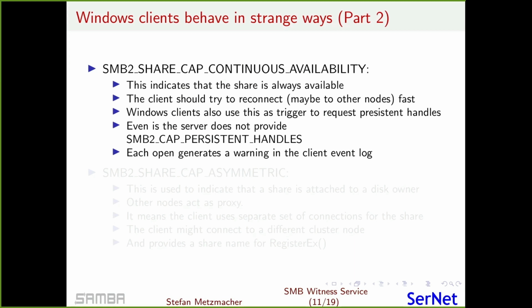But the thing is that for the client, that indicates faster reconnects, but it also means the clients request persistent handles on the share. So each open would request the persistent handles even if the server doesn't announce the global capability for persistent handles. And that means that against Samba, each open generates a warning in the client's event log. And that's maybe not what we want, and maybe Microsoft can change that to be just a warning once per tree connect or so, if it finds that condition.